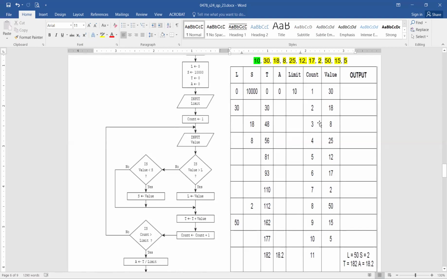And then again, next input taken, 25. So 25 has neither changed the value of L nor S, but it is added to the variable total. So first time total was 0, then 30, then 30 plus 18 became 48, then 48 plus 8 became 56, then 56 plus 25 became 81, and 81 plus 12 is 93. So in this manner, the variable T is adding the totals, but you can see the variable L or S is changing on some conditions. In both the cases, the variable T is added. That is what is shown here.